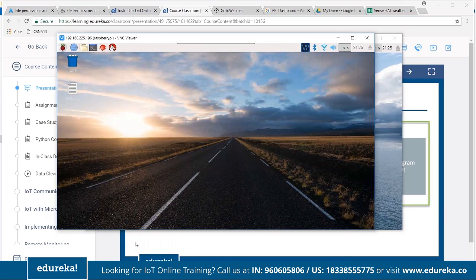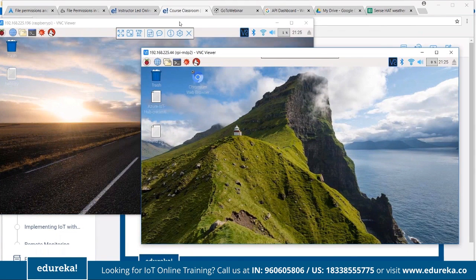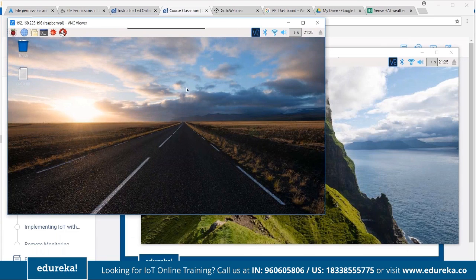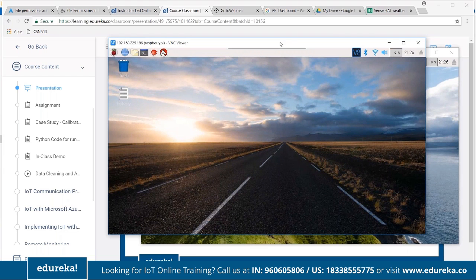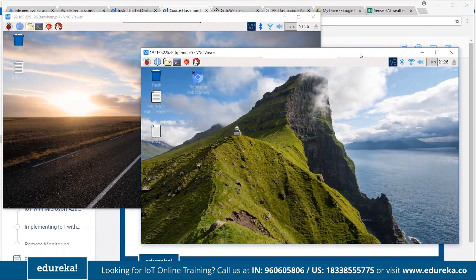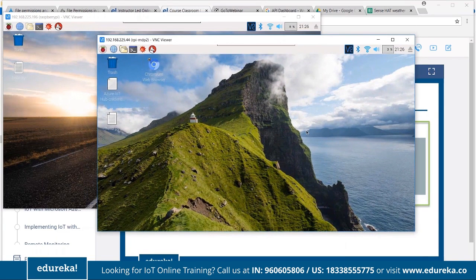So there are 2 Raspberry Pis, and through VNC Viewer, as you can see on the screen, I have VNC Viewer for both of the Raspberry Pis. The one that you're seeing now in the center is a Raspberry Pi which does not have a Sense HAT, and there I use an emulator. And this is the second Raspberry Pi. Both of them have a different background. Now the second Raspberry Pi has a Sense HAT, and that will send the data from the Sense HAT.